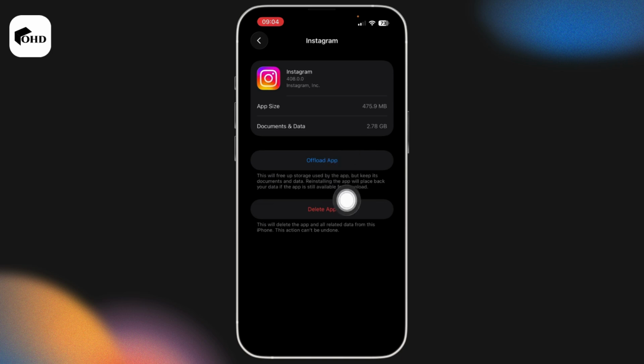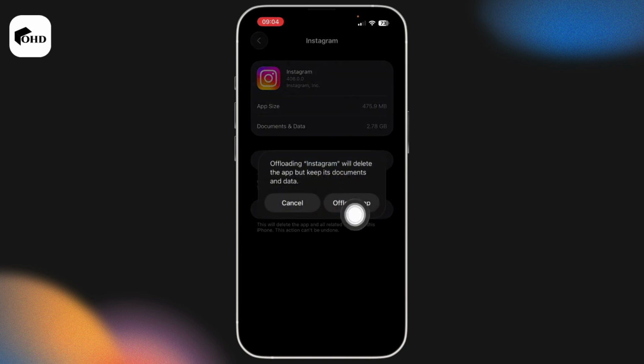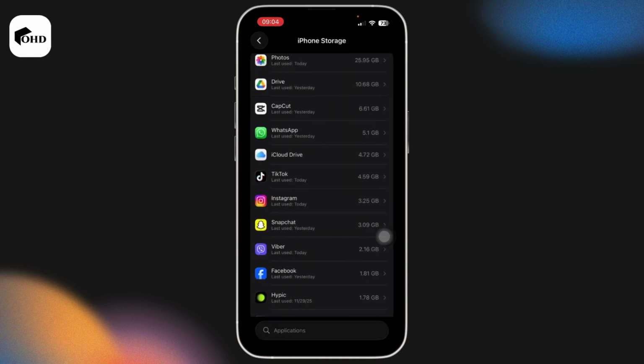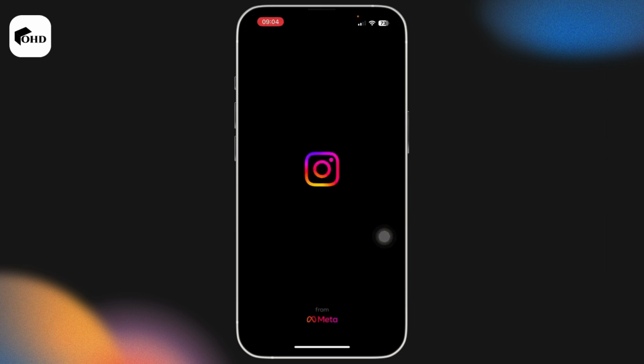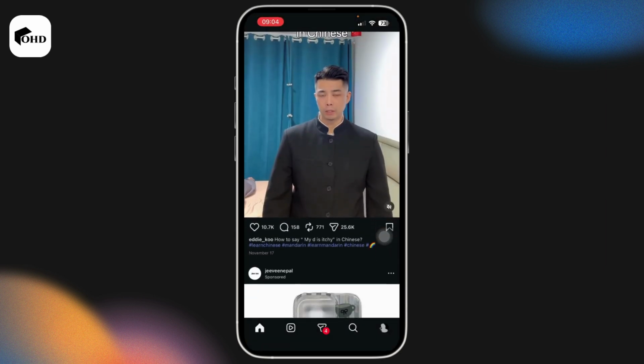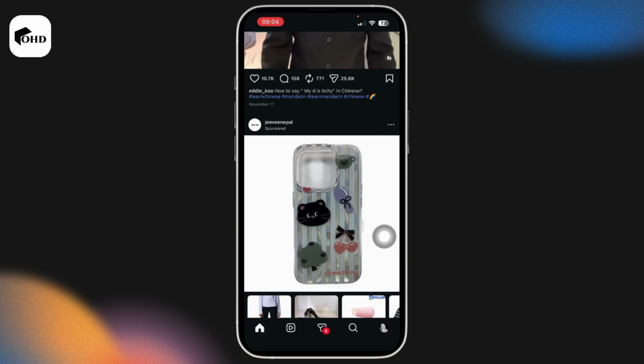Just like that, simply tap on offload app, then tap on offload app again. This helps you clear the Instagram cache and refreshes the app. This often fixes the typing indicator not showing in chats. After that, head back to your home screen and then open up the Instagram app on your device. And just like that, simply check if the typing indicator is working now or not.